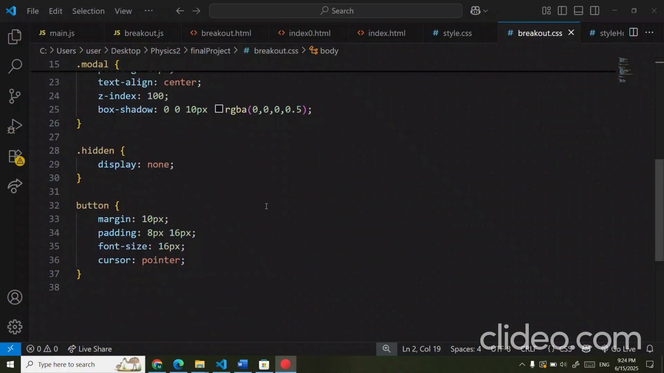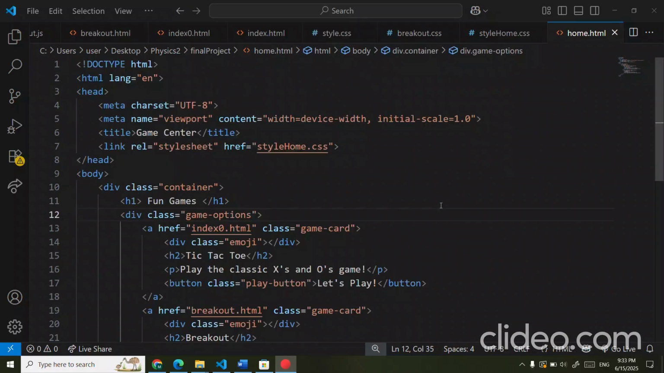And finally, button adds spacing, larger readable text, and changes the cursor to a pointer when hovered, making it clear that button is clickable.